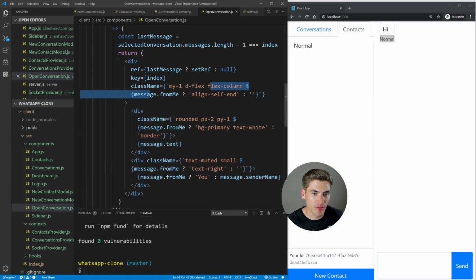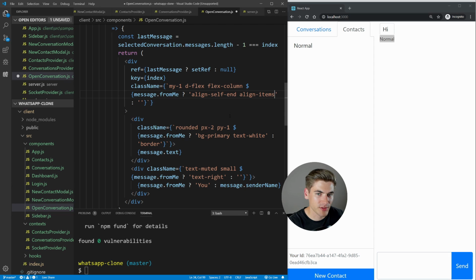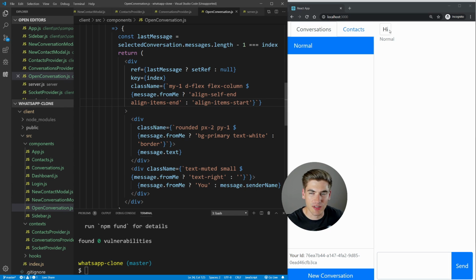So if it's from me, we want to align this box right here on the right-hand side. So we'll say align items end. And if it's from not me, so it's like this, we're going to say align items start. So now if we save, you can see that this box is never any wider than the actual text inside of it, which is exactly what we want.